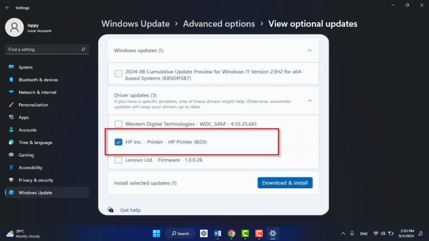So here you can get the printer driver update. I am using an HP printer, that's why the printer name is showing HP here. If you are using another printer, you can get your printer driver from here. You can easily select and update your driver. So this is the first method.